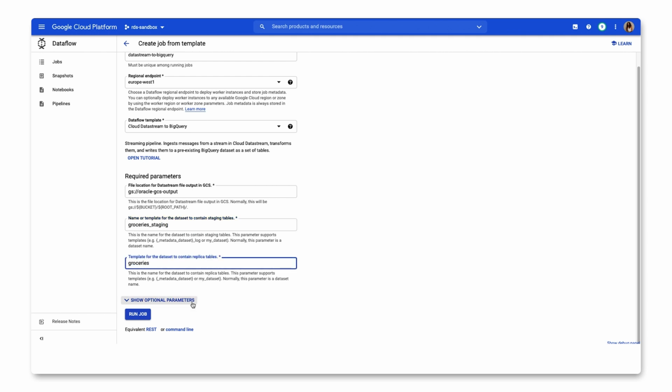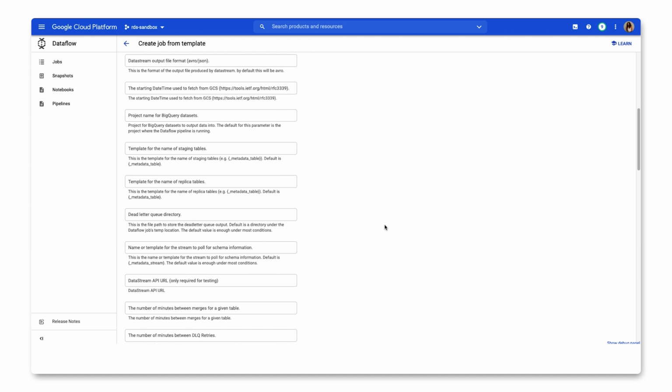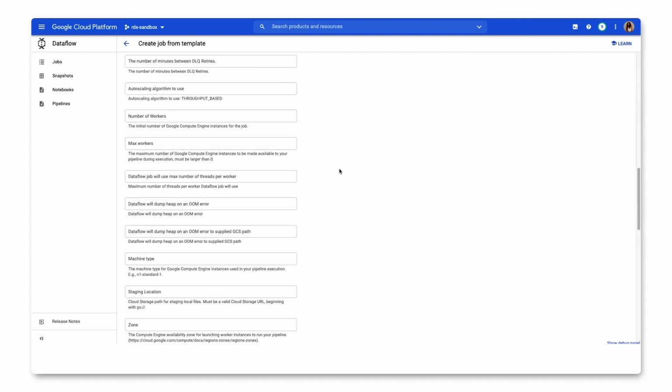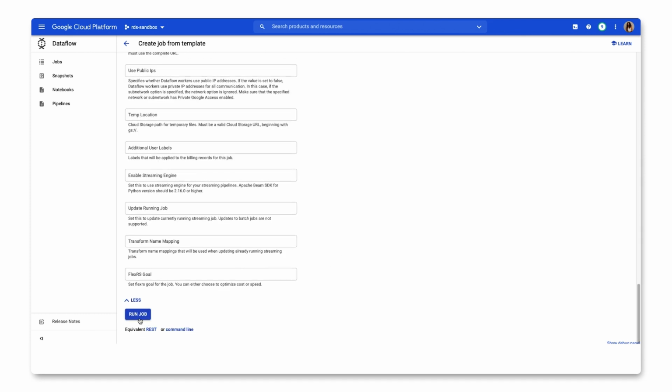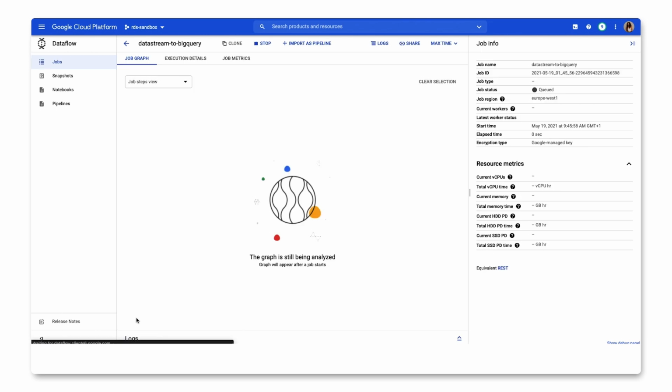You can explore the optional parameters to further configure your Dataflow job. So for example, I can set the time that Dataflow should start fetching data from cloud storage, or I can set the BigQuery project name if my datasets live in a different project to that of the Dataflow job. So finally, we're ready to click Run Job to get our Dataflow job started. And that's it. Our Dataflow job is now running, and files output from Datastream will now be synced into BigQuery in real time.